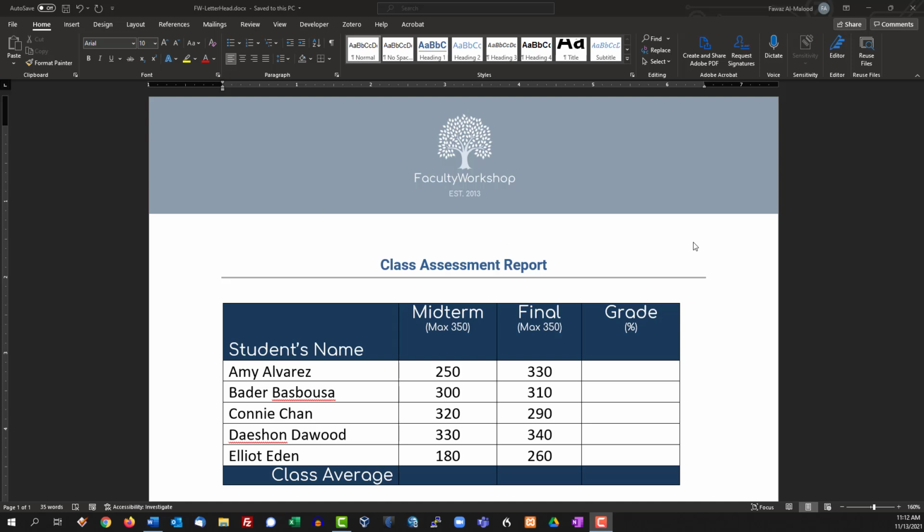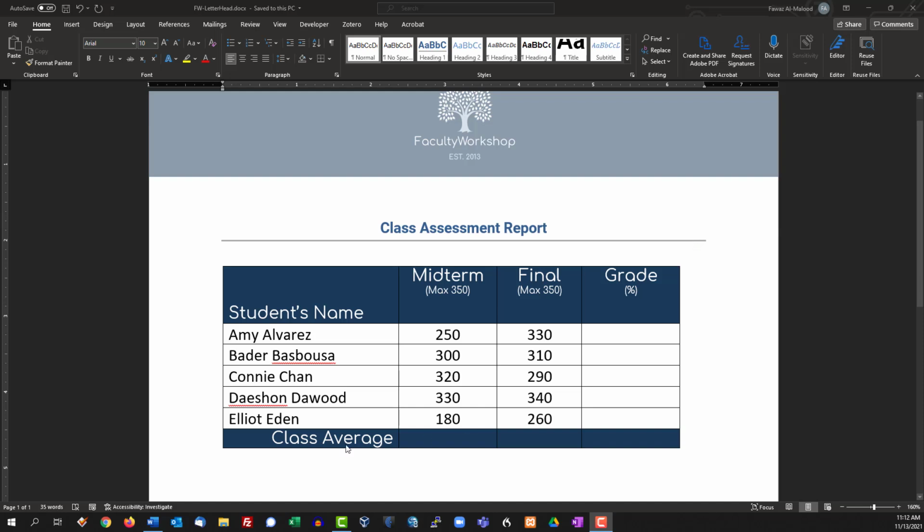I've got a simple class assessment report here, and I've got the names of about 5 students over here. And I would like to calculate the class average, in terms of points, for the midterm and also for the final exam. So let's start with the formula. The first thing that you want to do is select the cell that you want to include the formula in.